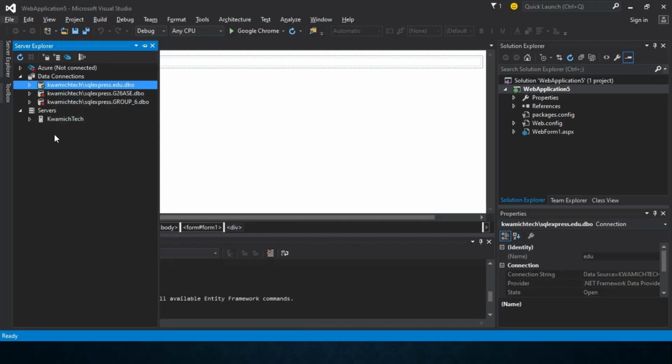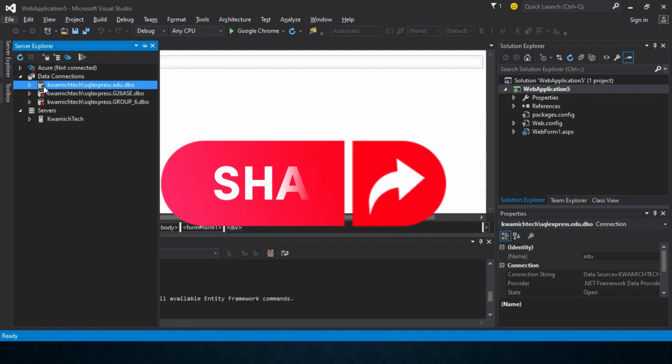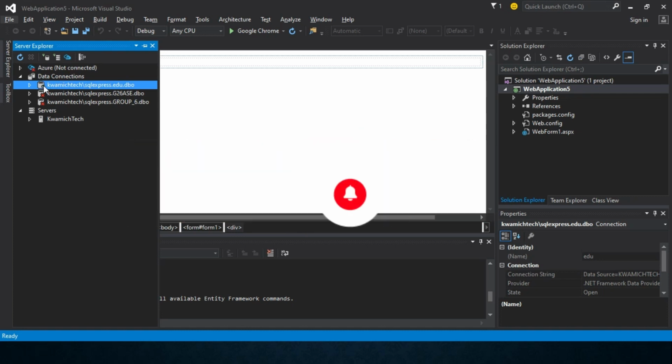And you see, if you are able to connect to the database, the icon will change from red to green, meaning it's been connected to the database.